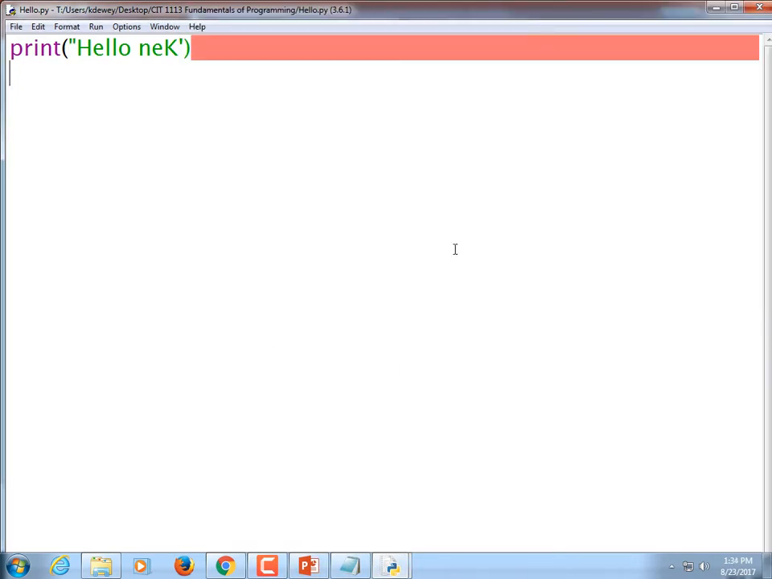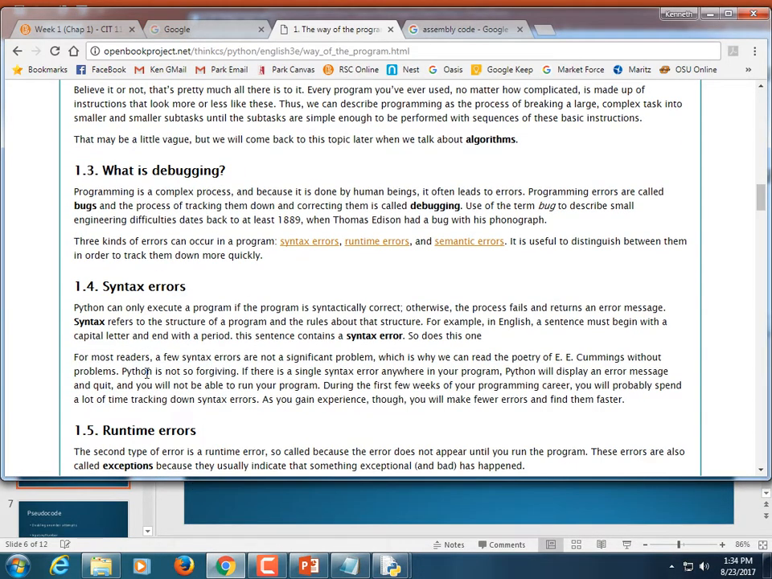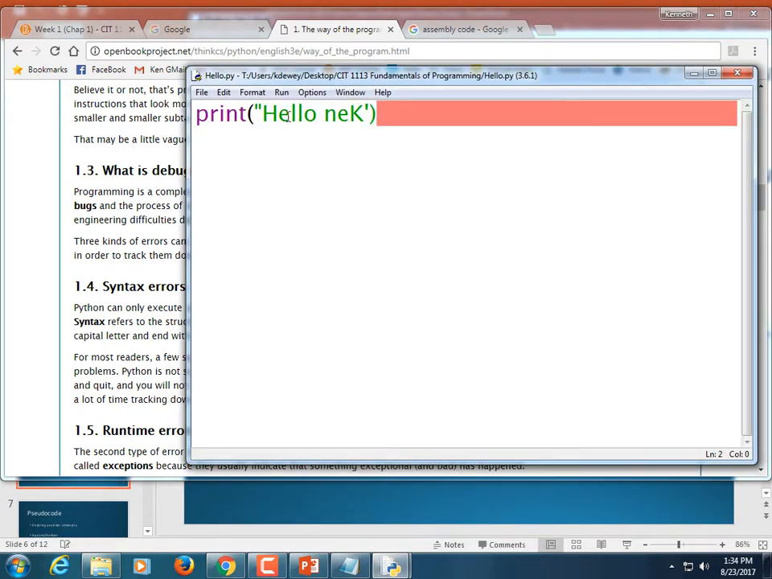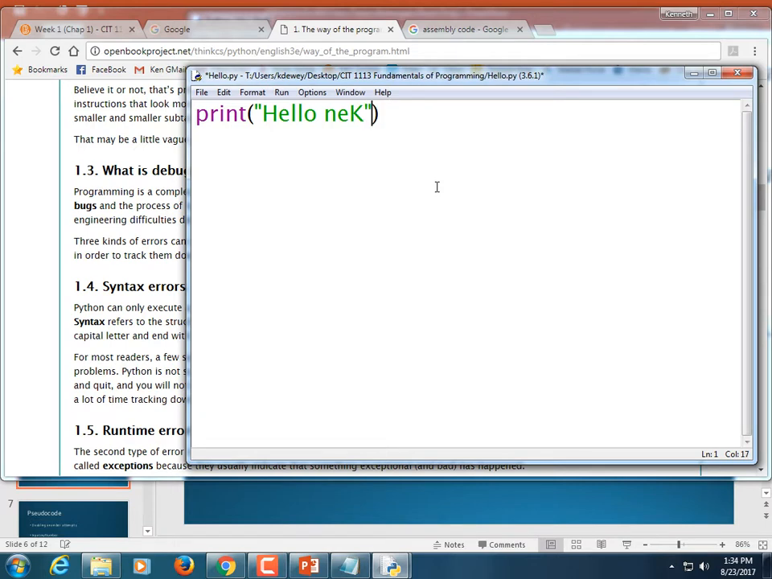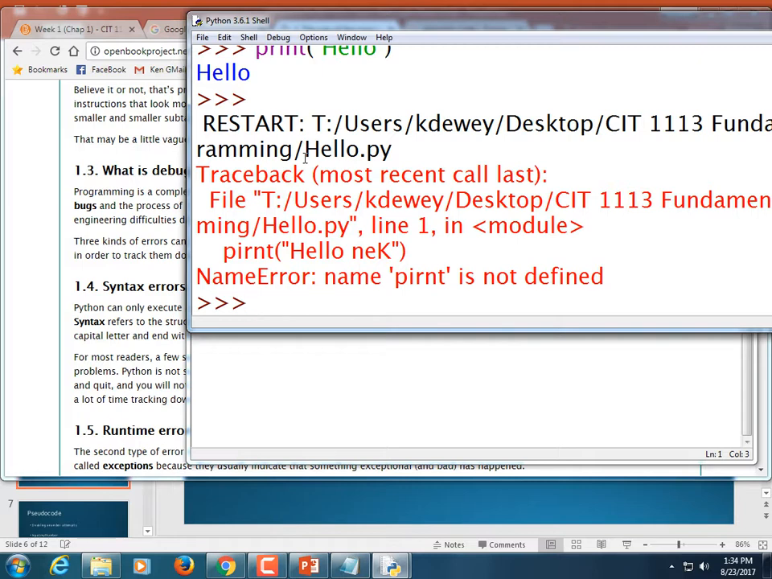Okay? Debugging is finding errors, finding bugs in our program. We talked about syntax errors. Let's talk a little more about them. What if I fix that error, but I spelled print wrong? Okay? I spelled print wrong. Go to run it, and it says name print is not defined. Why didn't it tell me I spelled print wrong? Anybody? It didn't tell me I spelled print wrong. It says name print is not defined.